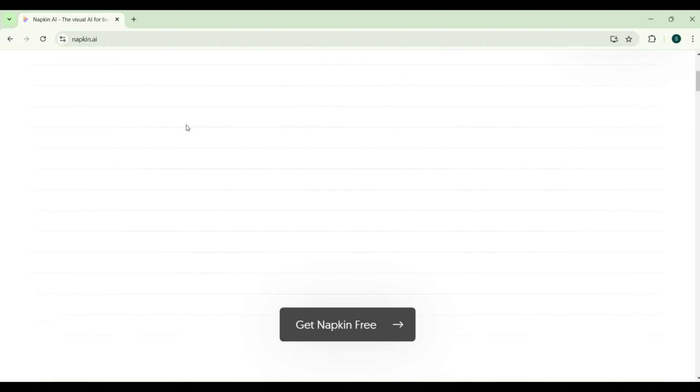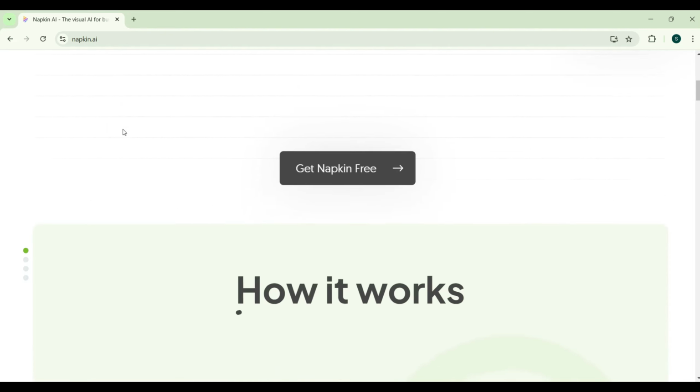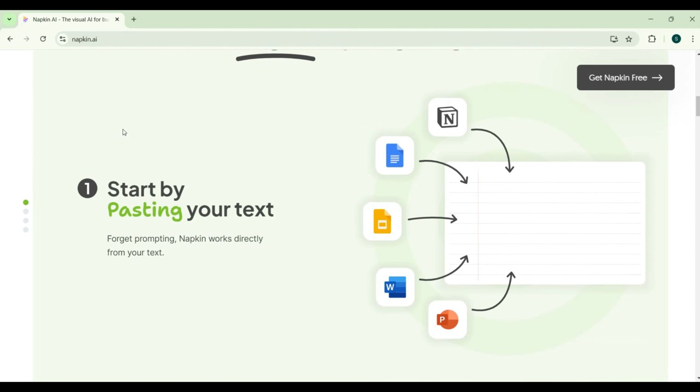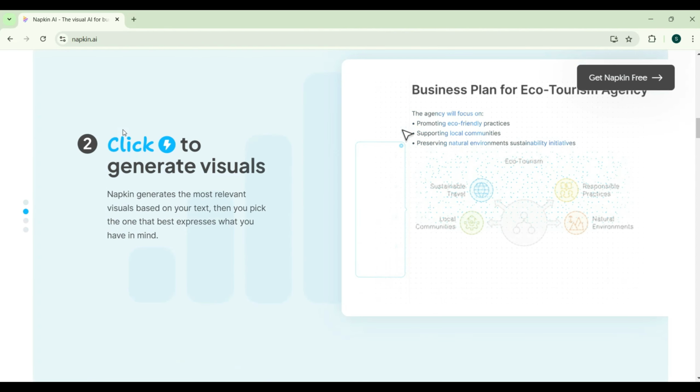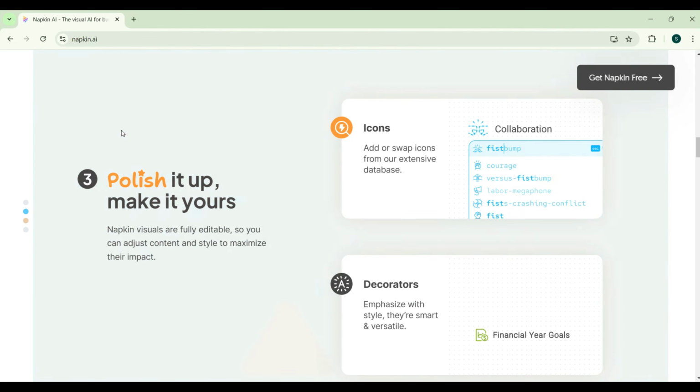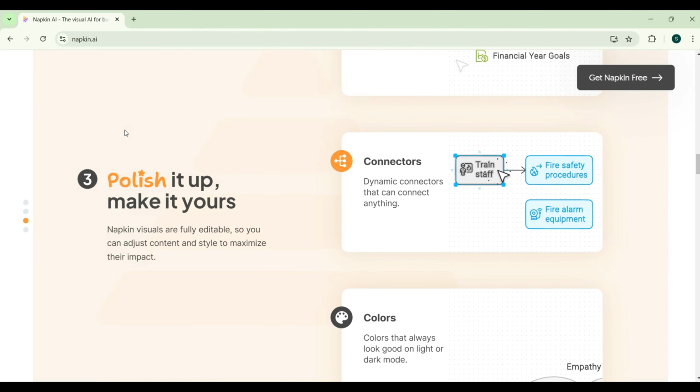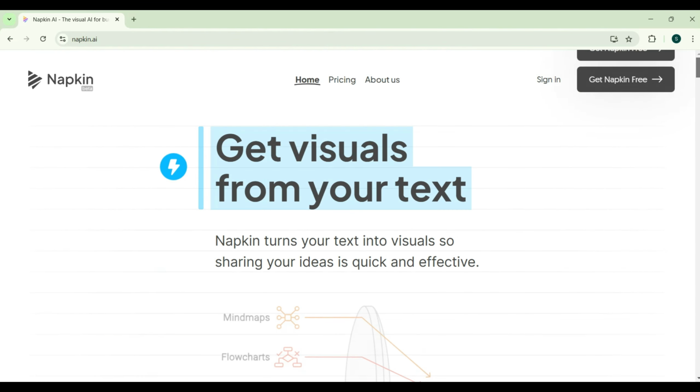Welcome to this quick tutorial on creating high-quality flowcharts using Napkin AI. In just a minute, I'll show you how easy it is to design professional flowcharts for your projects. You can design flowcharts and other types of visuals for your presentations or documents.